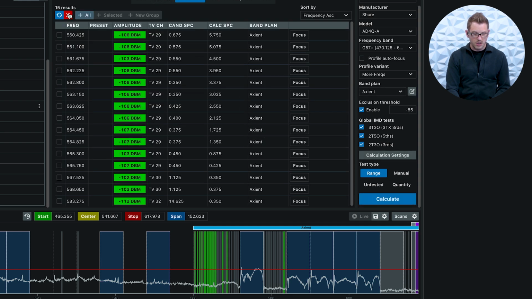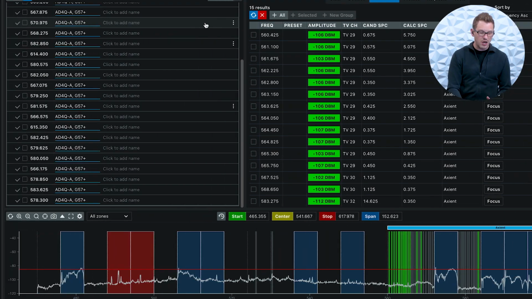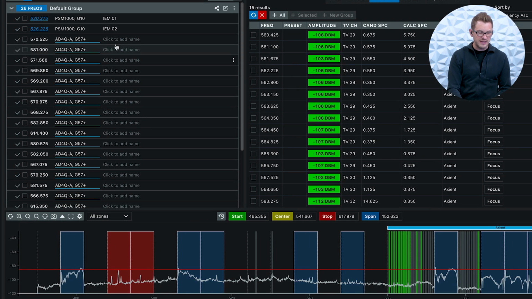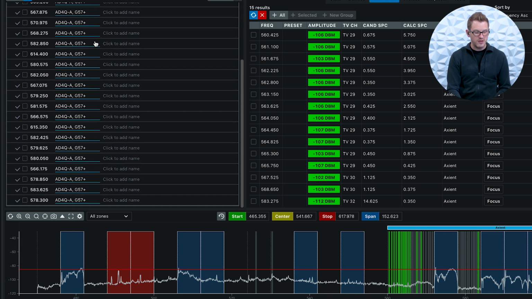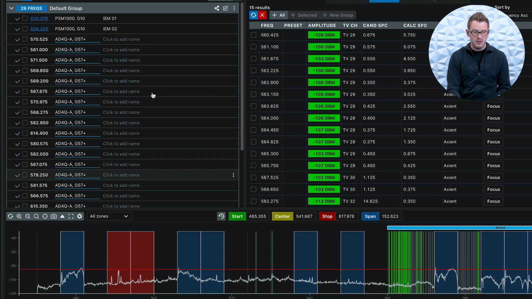And here are another 15 results that I can add in to my coordination. Now this is on top of all of the wireless that I already have coordinated here. So my PSM 1000s that were coordinated earlier are still in my coordination, as well as my 24 wireless that I just added. So maybe I need to only have, say, 6 frequencies. Well, I can go ahead and add them.